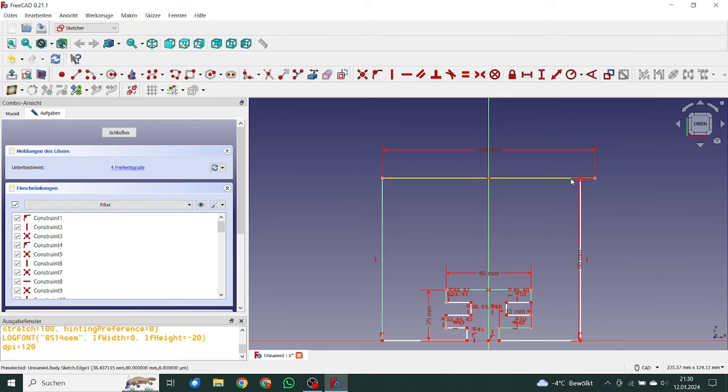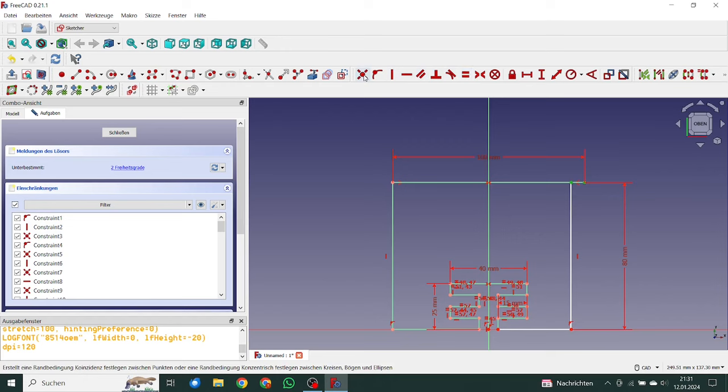Okay, there's some constraint missing, so we say that this is equal to this part. And we say that this part and this part are equal. This point and this point were not connected for whatever reason. Now our model is fully constrained and we can close.